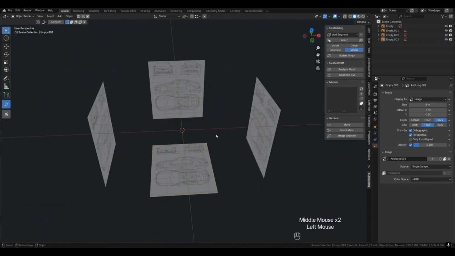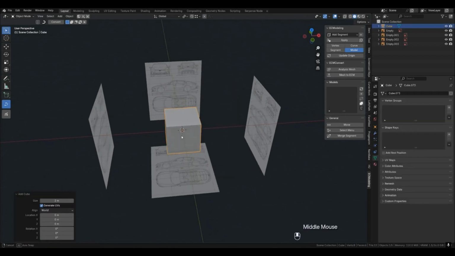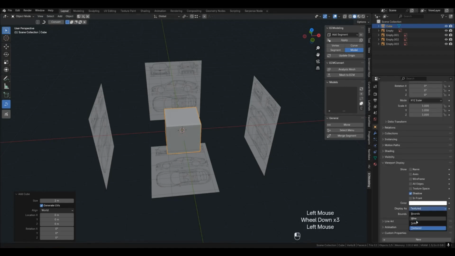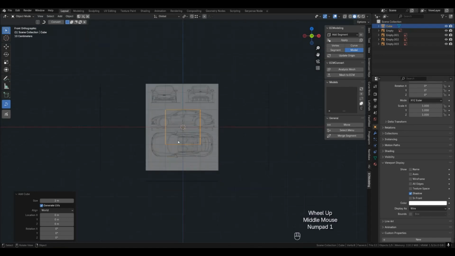Now we will create a dimensional cube and customize the layout of the drawings on our cube. Let's switch it to wire display, since we don't need to see its walls. Go to the side view. For me, it's numpad 1.